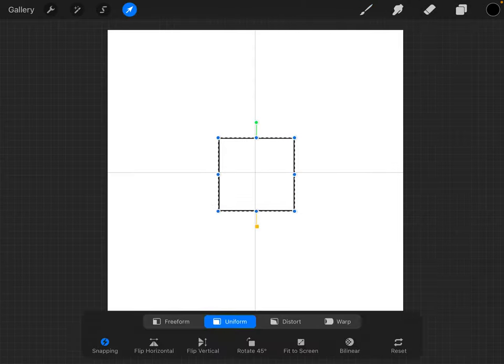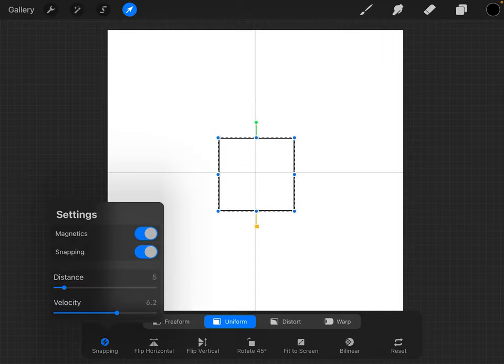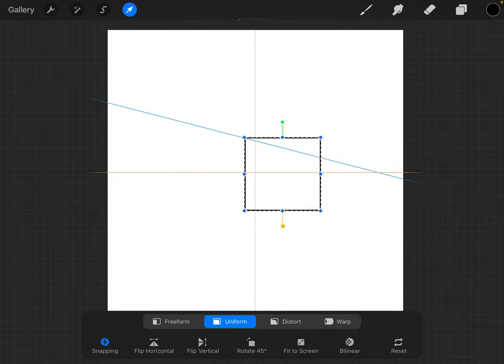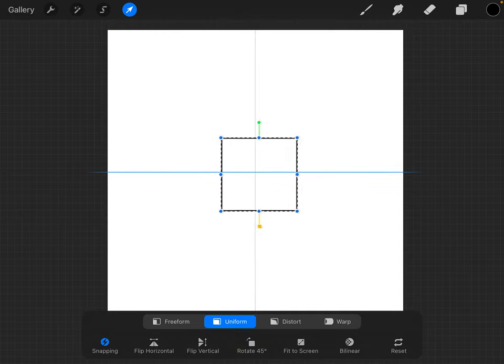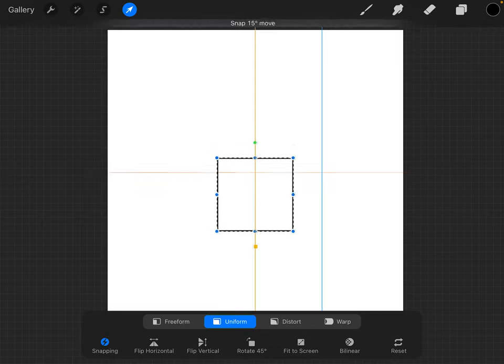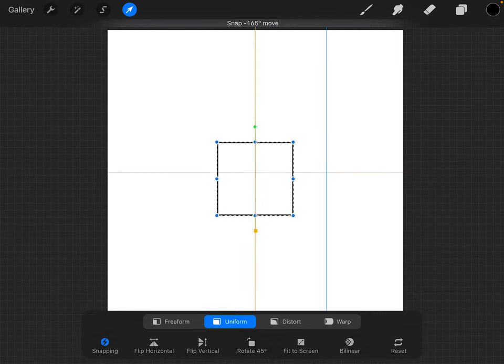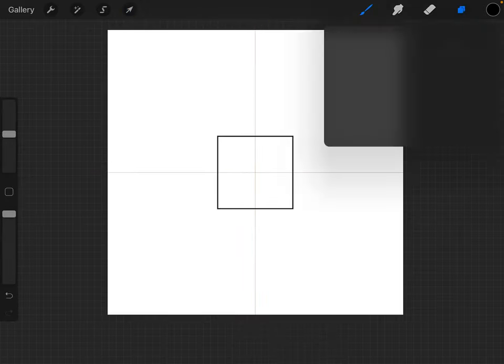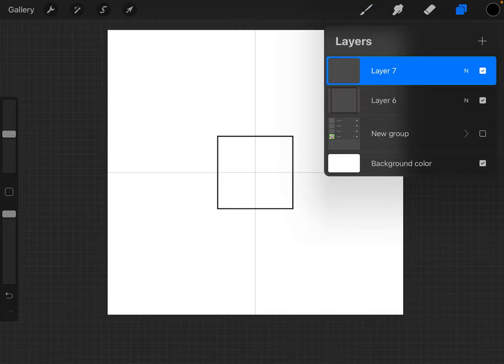We tap in the middle, and then let's make sure that it's in the middle. We've got magnetics and snapping on. So I simply move this over until I get the yellow line, and then I move it up and down until I get the yellow line. And there we go, it's perfectly centered.